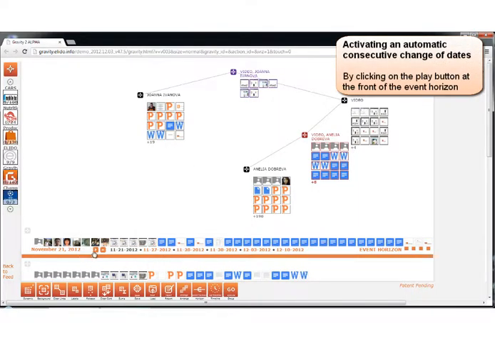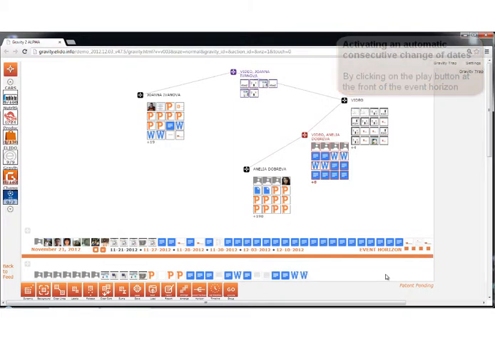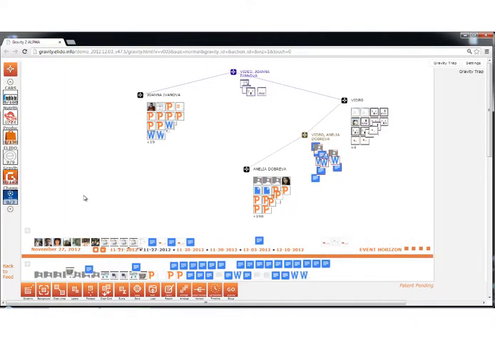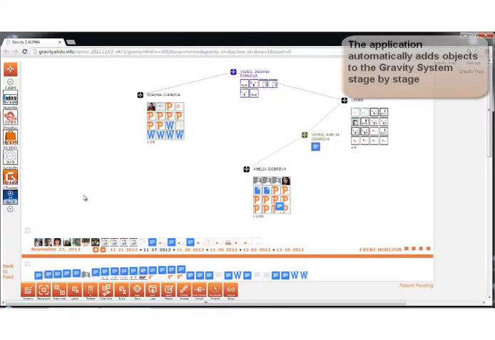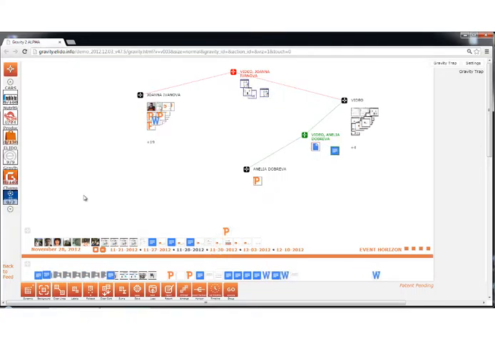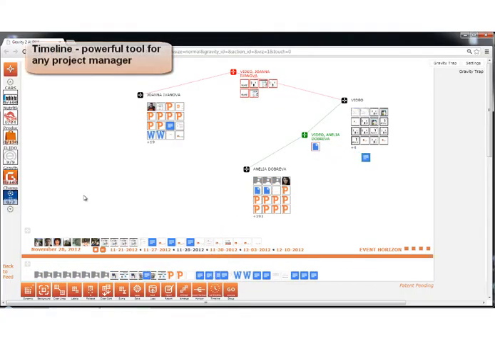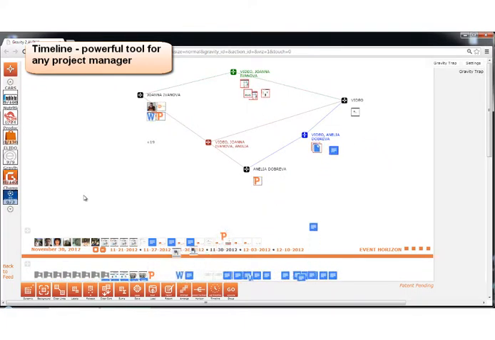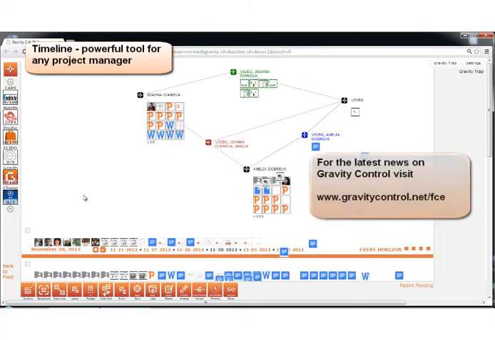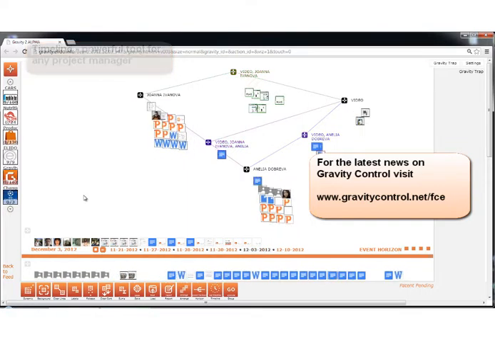Now if I press this button here, it will start changing the dates in a consecutive way, so we can see how documents have been accumulated. This tool can be a lot of help while you are trying to decide what files were worked on in different dates. It's a very helpful tool for a project manager in any company.